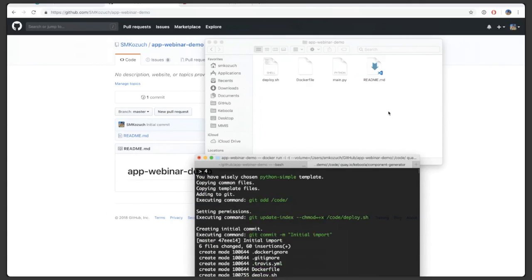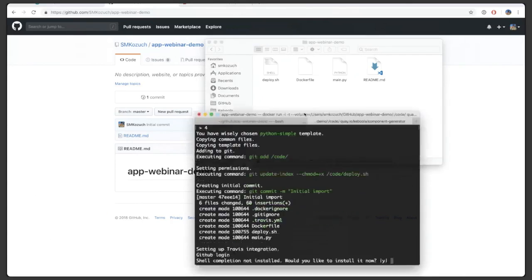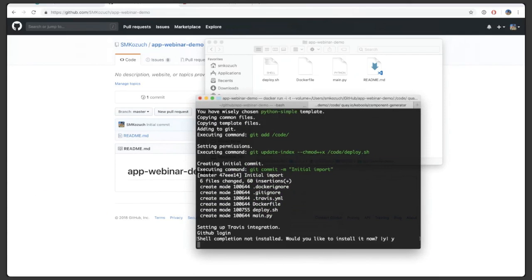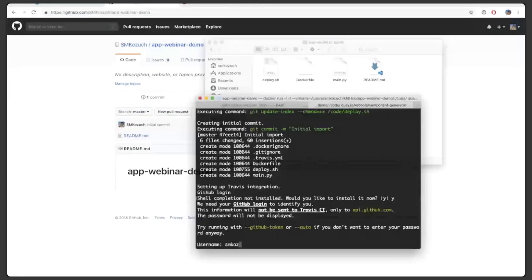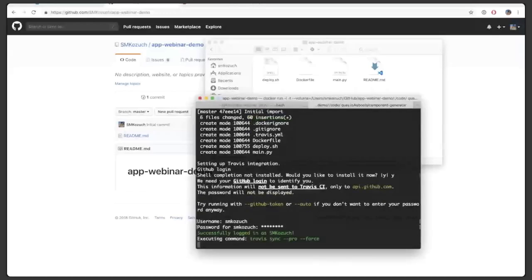As you can see in the background, I have a folder relating to the GitHub repository. And as you can see, we already have some files created here. Now, it will ask us whether we want to complete the installation. Yes. And now it's asking for my GitHub login credentials. So let's just log in. And now if everything goes right, it will ask me for the service account credentials.